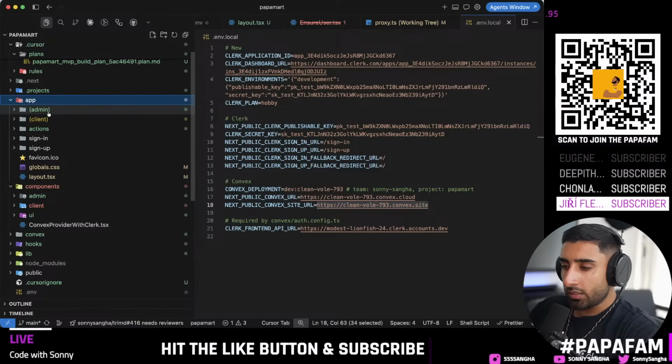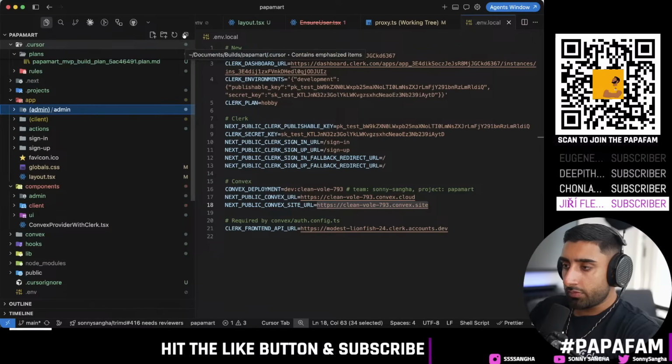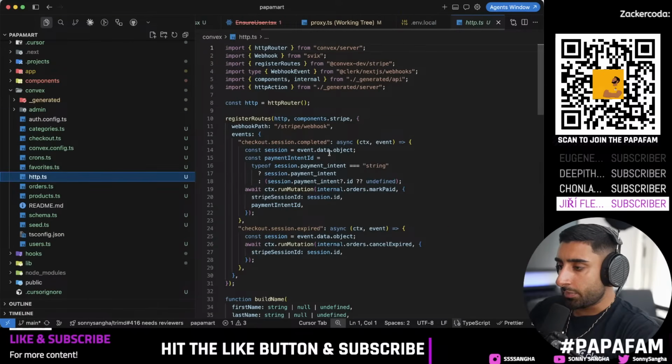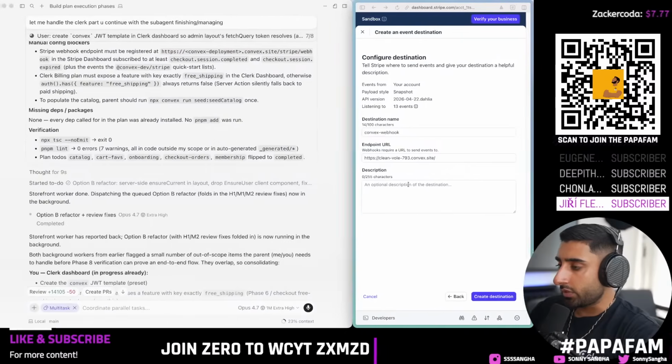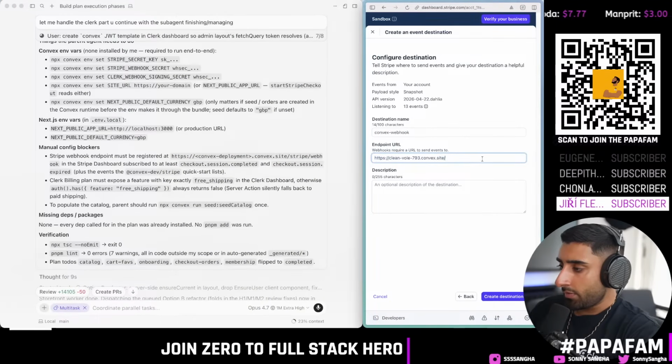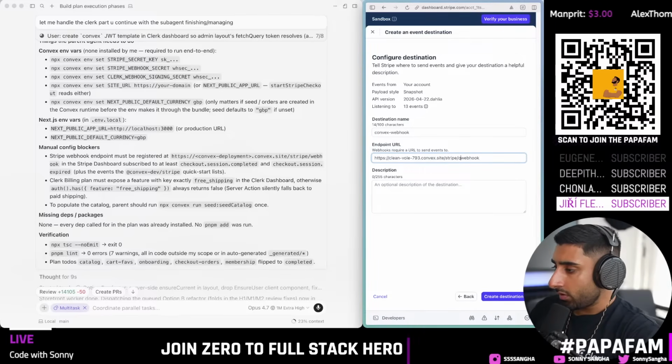it will be inside of, where is it? Convex, sorry. HTTP Stripe webhook. So /stripe/webhook. And we can confirm that by seeing here, /stripe/webhook. Okay.